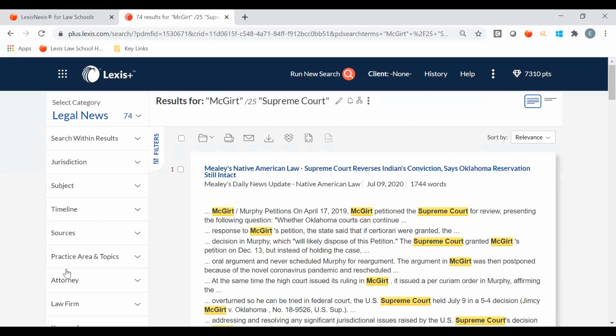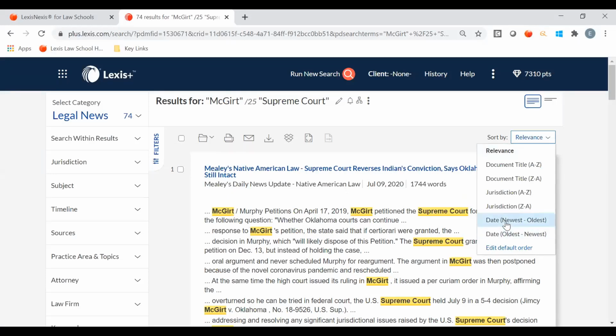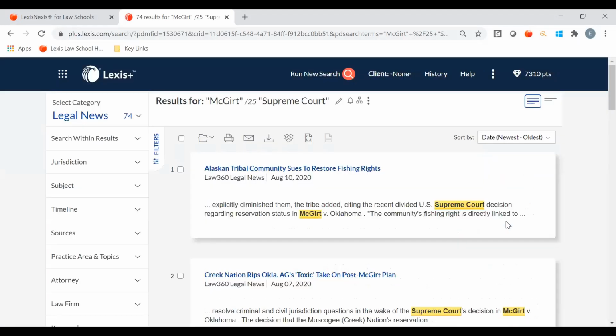So now I have, and this case just came out in June, so even with that, there's 74 legal news articles talking about this McGirt decision. And then what I can do is I can use my sort by feature on the upper right here to find what the most recent news is saying about this. And then if I wanted to narrow down even further, I can use my filters here on the left to find maybe those articles talking about a particular aspect of the McGirt case that I would like to explore further.